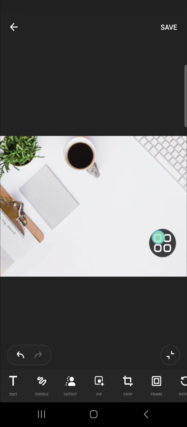Once you're ready, you just need to click on save and this photo will be saved to your gallery. Alright guys, and that's how we can remove unwanted objects from our photo using InShot. I hope this tutorial will be useful for you.